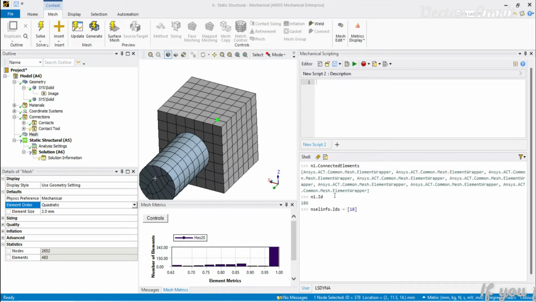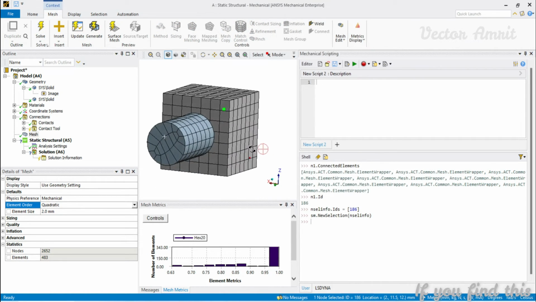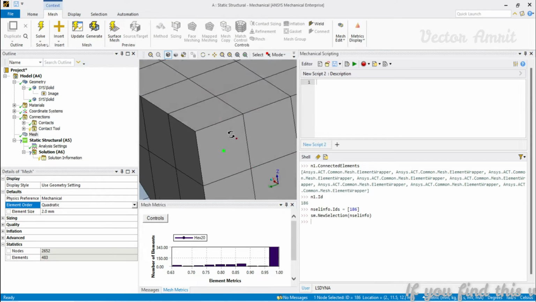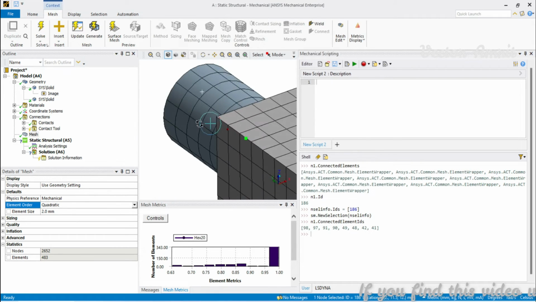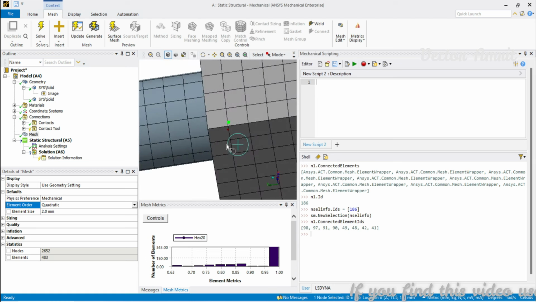So 186, let's choose that and see why so many connected elements are being counted. To select, I will just type sm.new_selection and cell info. You will see this is the ID. Of course this will be connected with many elements. So what you can do is look at element IDs. You will see 1, 2, 3, 6, 8 elements are counted. So you can expect definitely this node is connected with 8 elements.